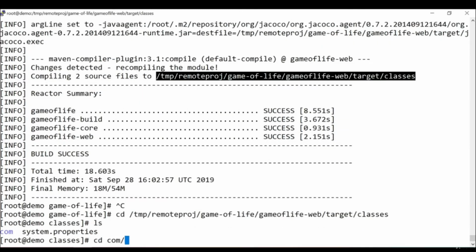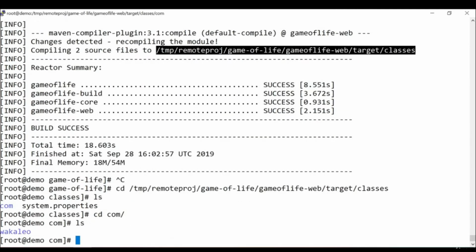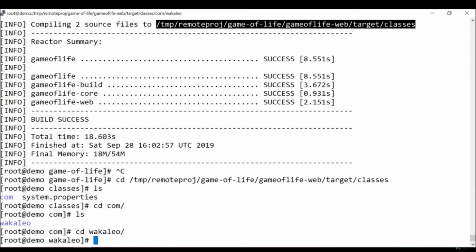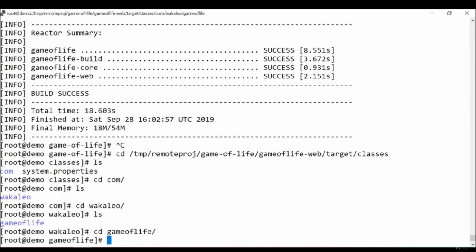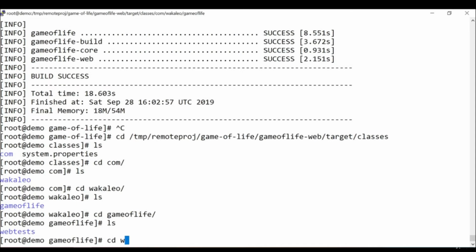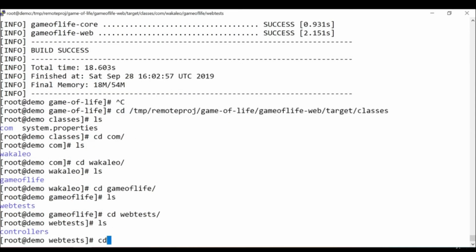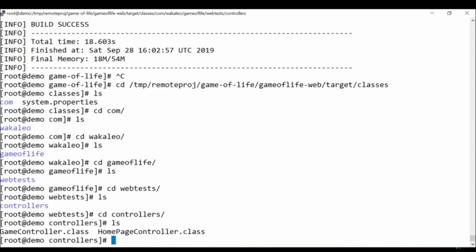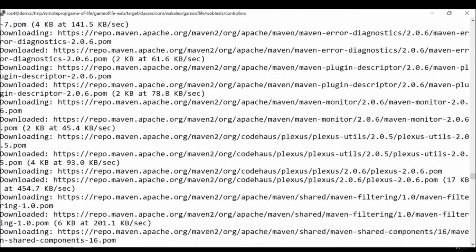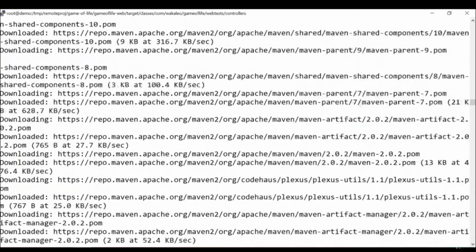Go to com, another directory here, and then gameoflife, and then again web, test, and then controllers. Yeah, can you see here? Two class files, like you had two Java files earlier. Now they were compiled and converted into executable code.